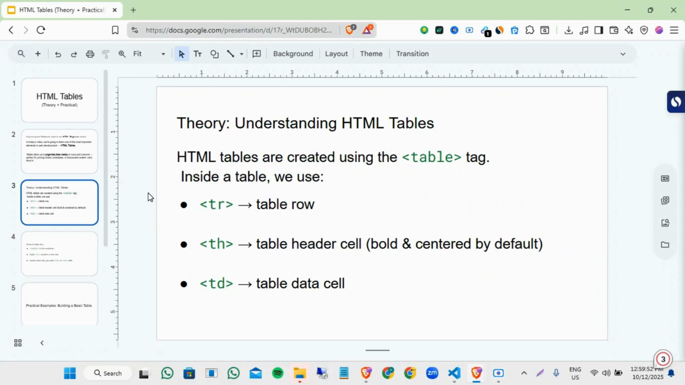Understanding HTML tables. HTML tables are created using the table tags. Inside a table, we use TR, which is table row. We use TH, table header cells, bold and centered by default. That is, any content that you have there will be centered automatically. And we have TD, which is table data cells.